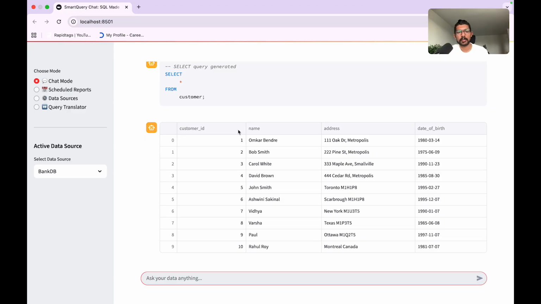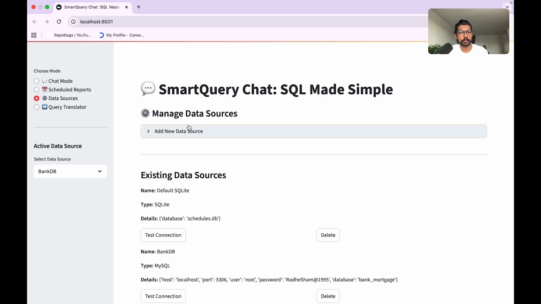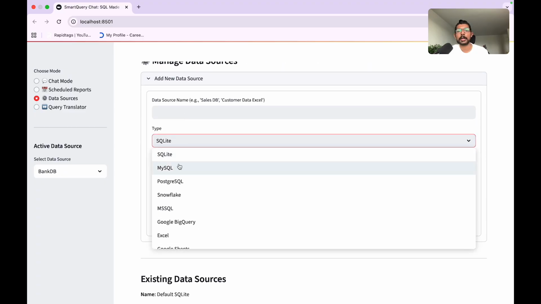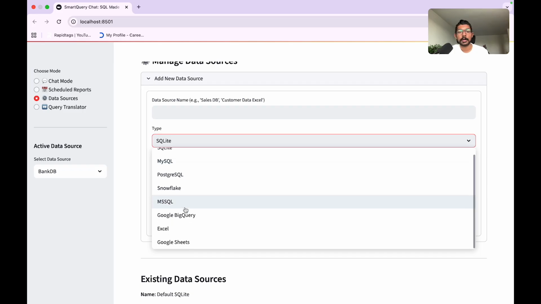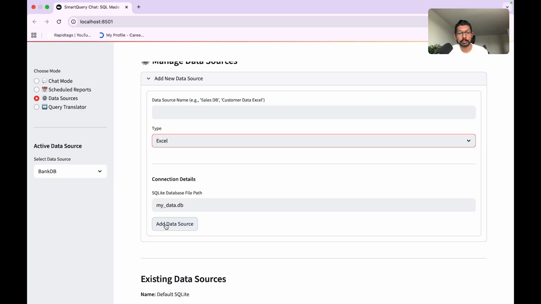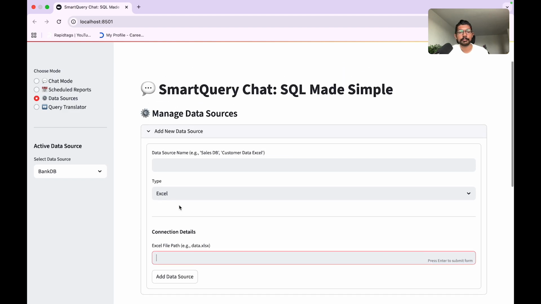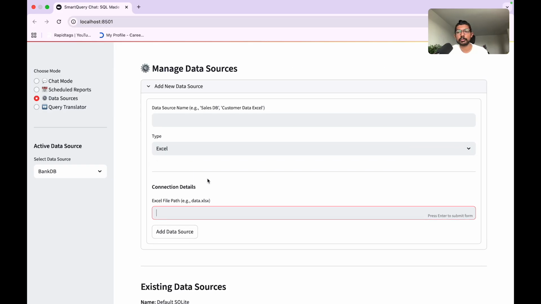And you can connect to a number of databases. How we connected to the MySQL, let me show you in the data source. Here you see the types: you can connect to MySQL, Postgres, Snowflake, MSSQL, Google BigQuery, Excel sheet, and even Google Sheet. Even if you have data in your Excel file or Google Sheet, you can add it here. In that case, no need to add the port number, you simply have to add your Excel file path. So you can connect to any database as well as Excel file and Google Sheet. This is a very good feature.